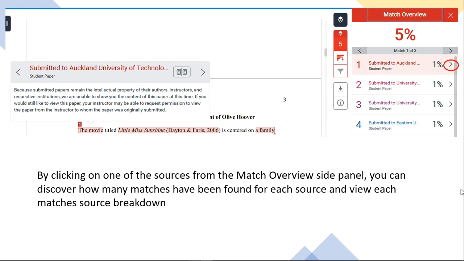The arrow on the right side of the match itself will open a view to see the source breakdown for that match. You'll be able to see how many sources there are for this match and a percentage for how similar they are to this match. By clicking on this icon, you will be able to view the full source to which the content matches. However, if the content came from another student's paper, then this source will be unable to be viewed.